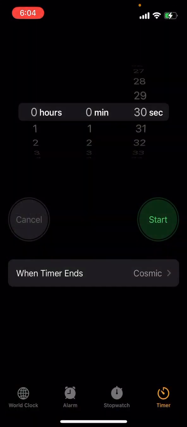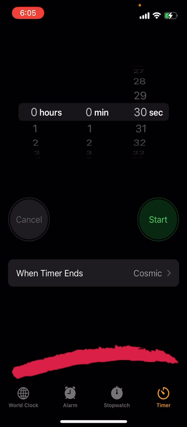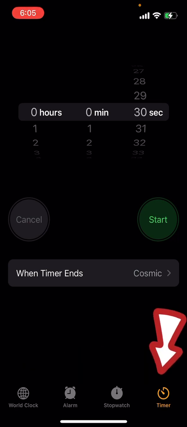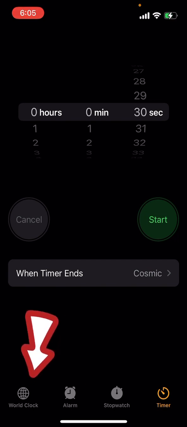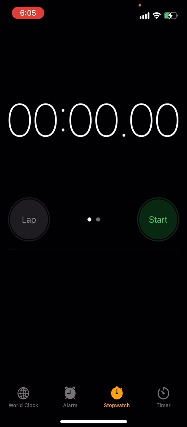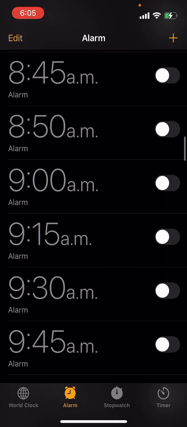Okay, so as you can see, we opened the clock, but it has four sections. The first one right here on the bottom right, it says timer, then on the left says stopwatch, then alarm, and then world clock. Okay, I'm just gonna go through each one of them so you can know which one is which. This is the timer, this is the stopwatch right here. Then you can set your alarms right here. And right here are the world clocks.